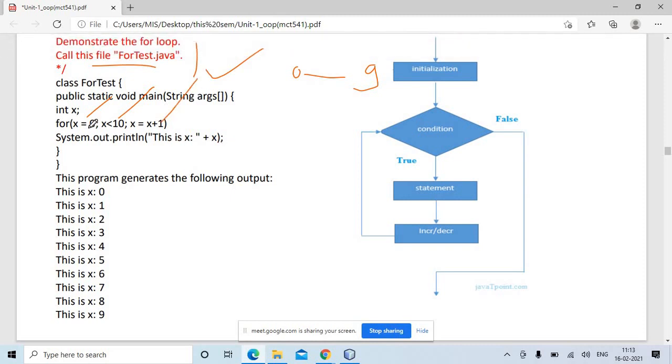So initially the value of x is equal to 0. Okay, x is less than 10 because the value of x is 0, and 0 is less than 10. Yes, condition is true. It will go inside the for and it will print system.out.println, this is x 0. So this first line will get printed, and since we have used println, the cursor is now here. The next statement will be printed here.